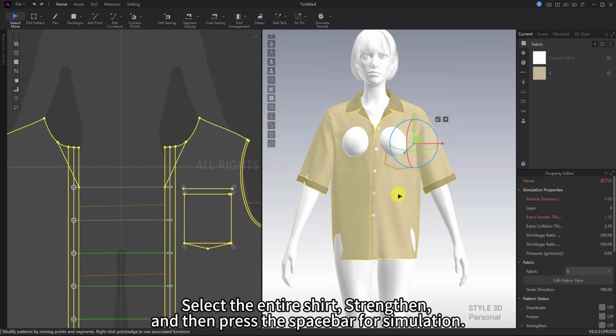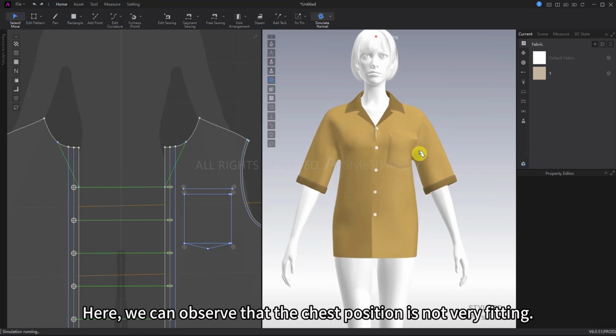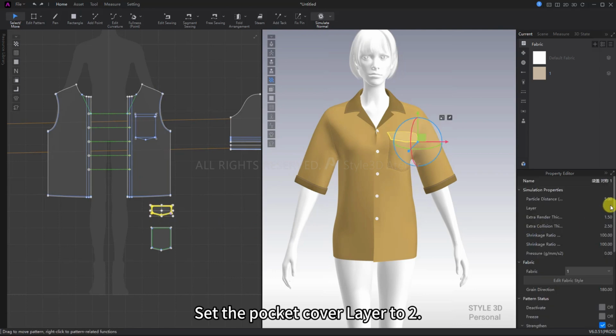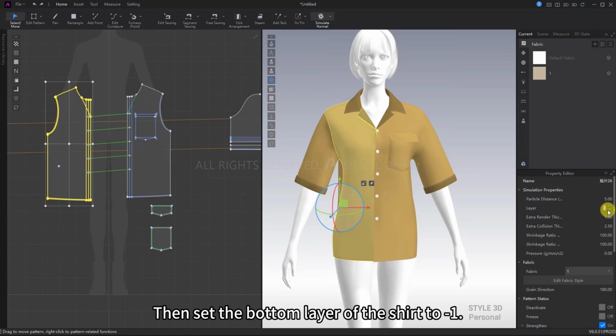Select the entire shirt, strengthen, and then press the spacebar for simulation. Here, we can observe that the chest position is not very fitting, so we can set the pocket layer to 1. Set the pocket cover layer to 2. Then set the bottom layer of the shirt to minus 1. Press the spacebar to simulate and check.